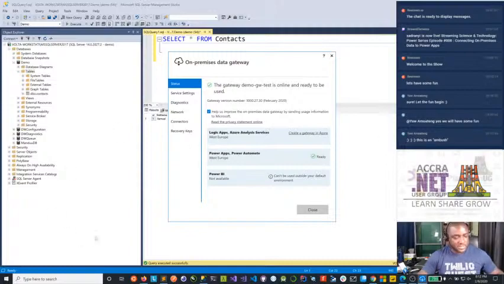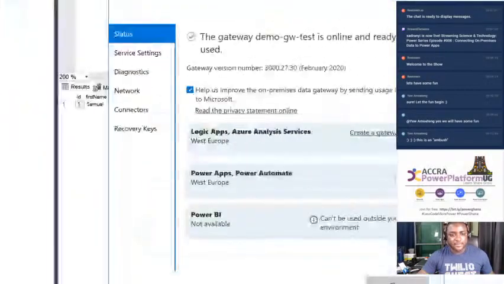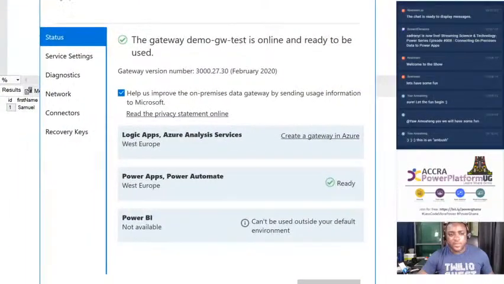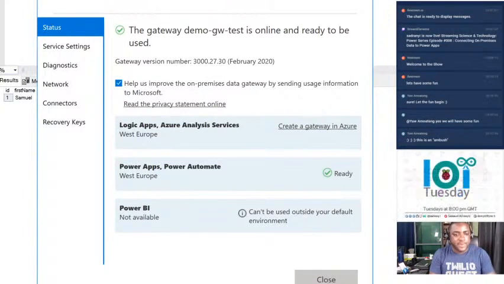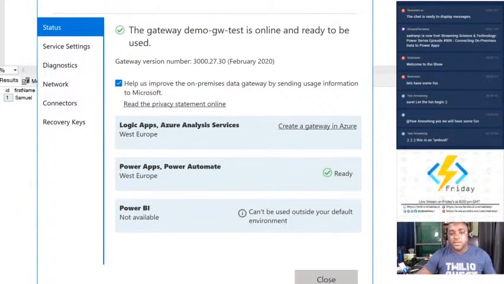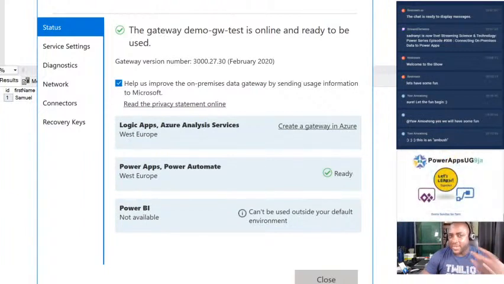Let me bring my zoom it back in. Yeah, and then I can go here. So as you can see, the data gateway is ready to be used by my Power Apps and then Power Automate. You realize that Power BI and Logic Apps and Azure Analysis Services are not ready for it. Now, there is a reason for this. By default, if you run the on-premise data gateway installation, it picks the default region for your Power BI.